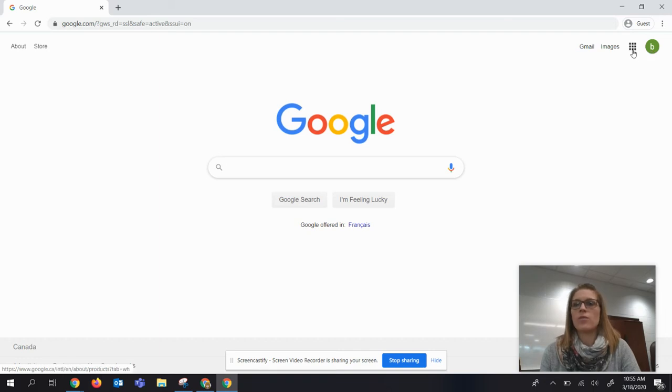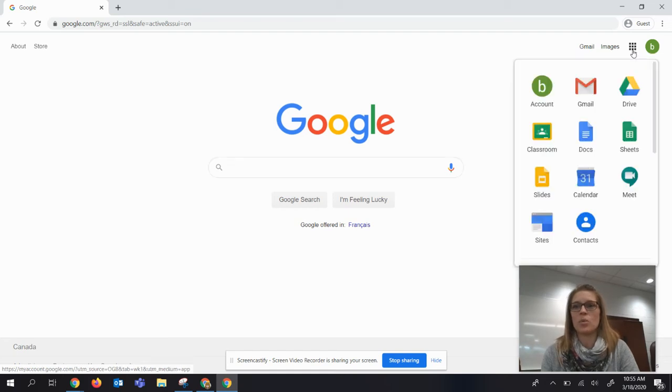Now from here, if you click on this little Rubik's Cube, you can call it a waffle, that little 3x3 square, you'll see that you have quick access to a bunch of different applications. Quick access to Google Drive, which is where everything is stored. Think of it kind of like a My Computer place of storage. And again, there's access to all these different applications. Where I will take you shortly is to Google Classroom.